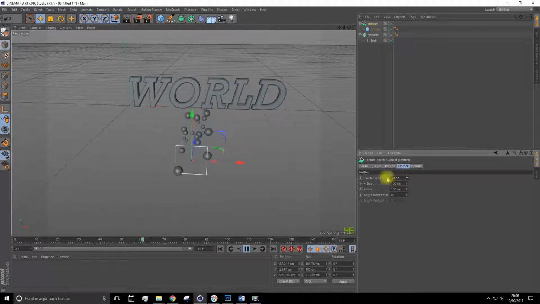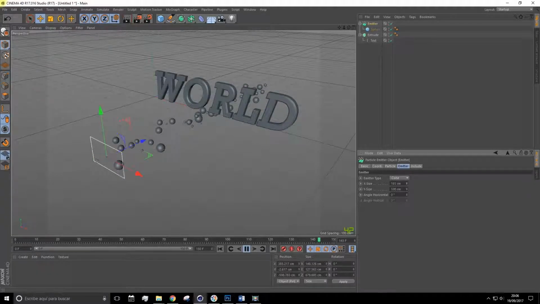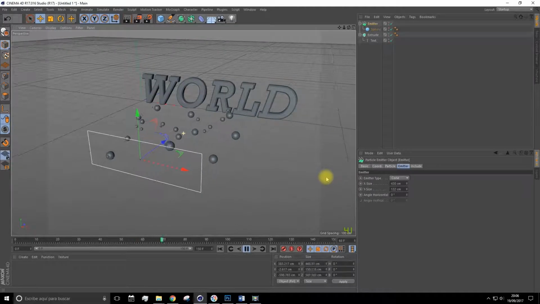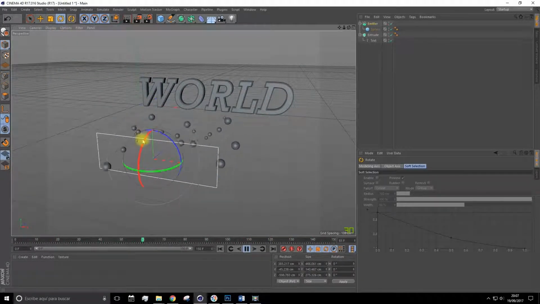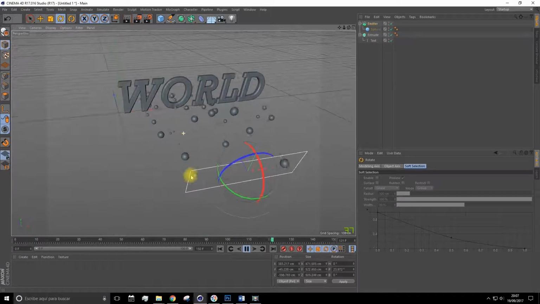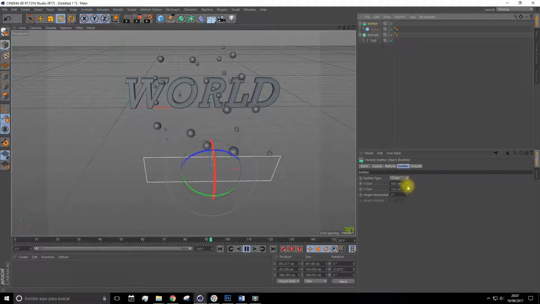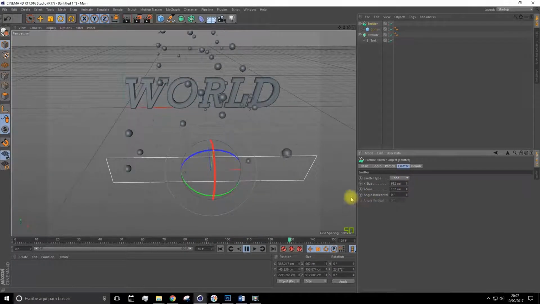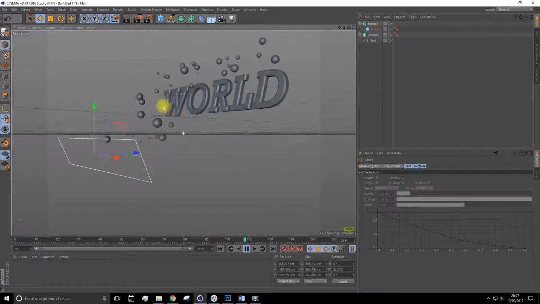Okay, inside the emitter, you can change the way the particles are emitted. You can also change the shape and size of this. So let's make this a little bit longer. And we'll lower it.